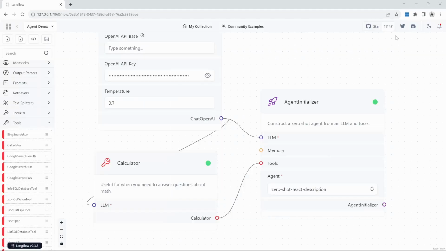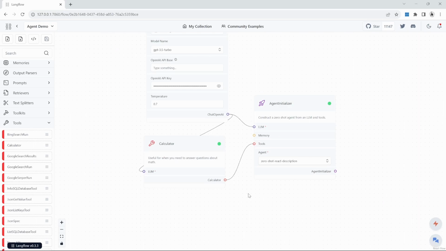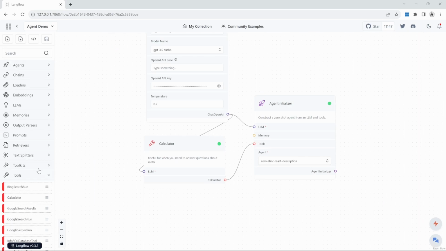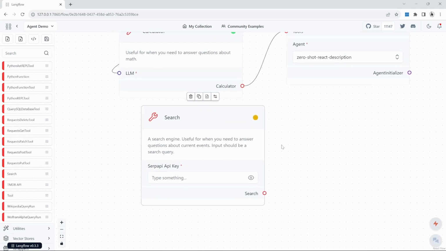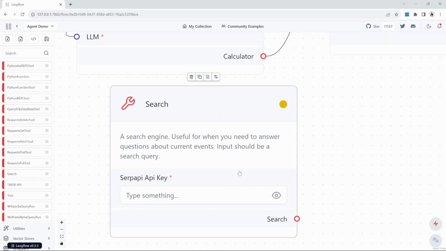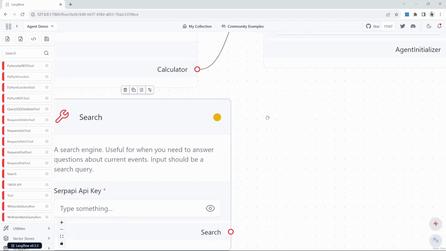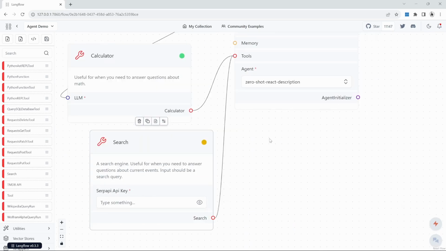Let's assign another tool to this agent. And specifically, let's give it a tool that it can use to browse the internet. Under tools, go to the search node and add that to your canvas. If we have a look at our search node, we can see that in the description it says, this node is a search engine useful for when you need to answer questions about current events, and the input should be a search query. Let's connect the search node to the agent, like so.